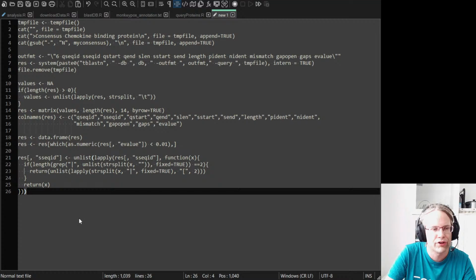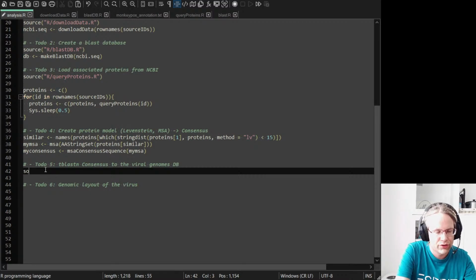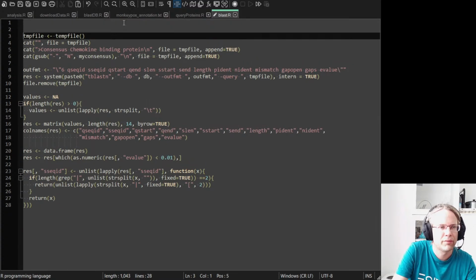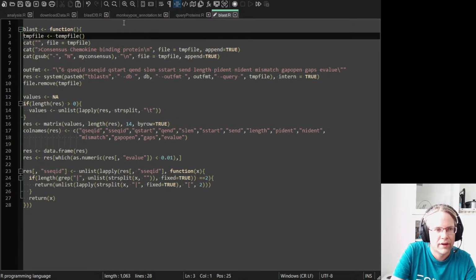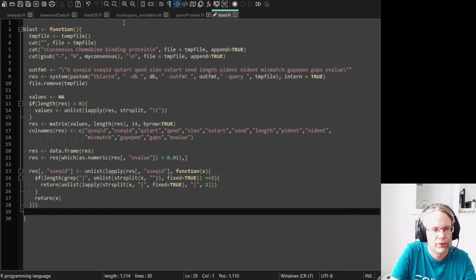We are going to put this in R and we're going to do blast.r. Alright, so now when we are in our analysis, we're going to source r/blast.r, and then I am going to make a function out of this, right? Because this is going to be a function, so I'm going to call it blast is a function, and we're going to do this, and in the end we want to return our res. So that is good.